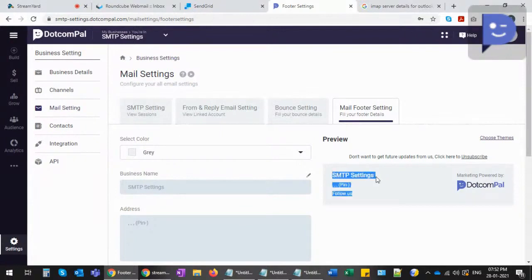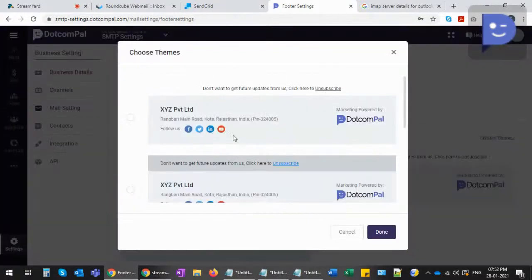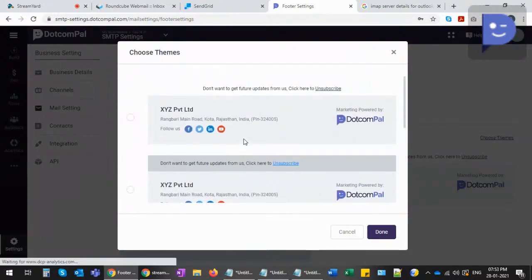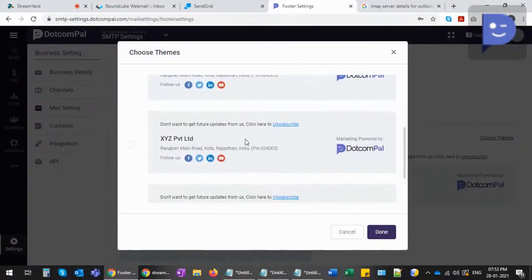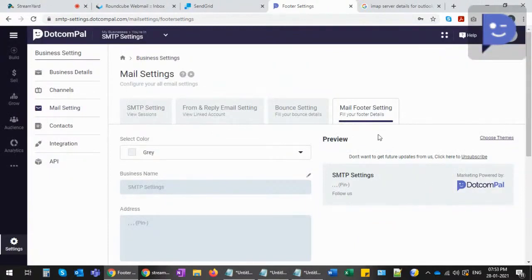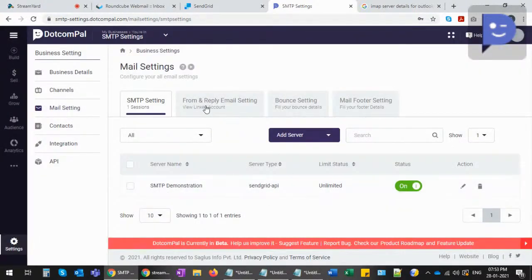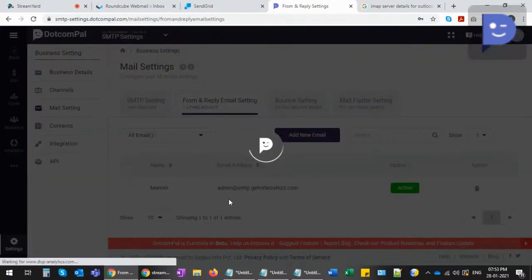If you want to choose another theme, there are several themes. You can pick any you like and place it as the mail footer for your email. So now let me repeat. We have configured the SMTP. We have configured the from and reply email.